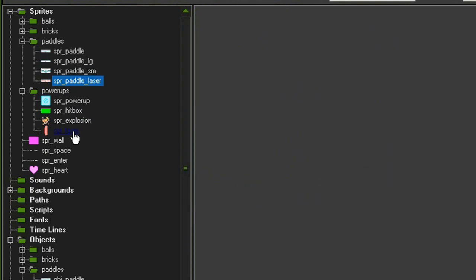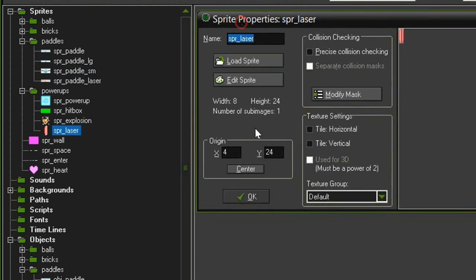Then in the power-ups, I have a sprite laser, and this is a width of 8, height 24, and the origin point is set at an x of 4, but a y of 24. That means that instead of the middle, the origin point is actually going to be centered along the bottom edge.